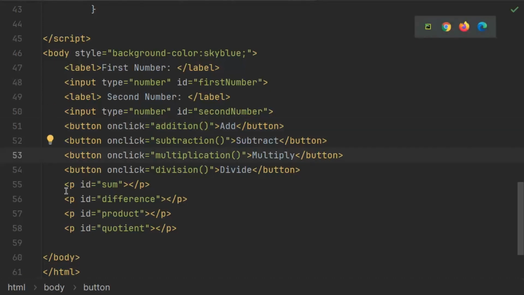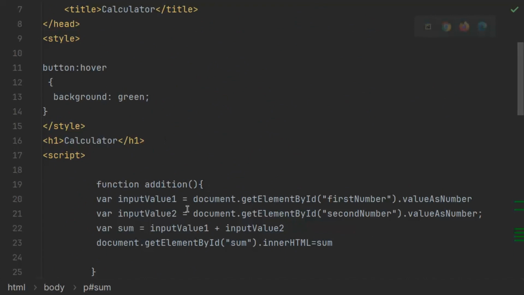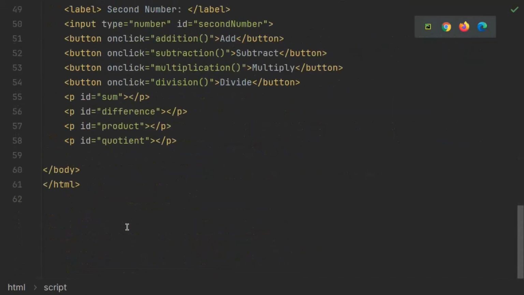And in the end, I'm just coming over here and printing it in a paragraph. So here I have p id is equal to sum, and then I'm printing it. I'm giving its id. So over here, this is the id of sum, and then here I'm putting the id and printing it as a paragraph.